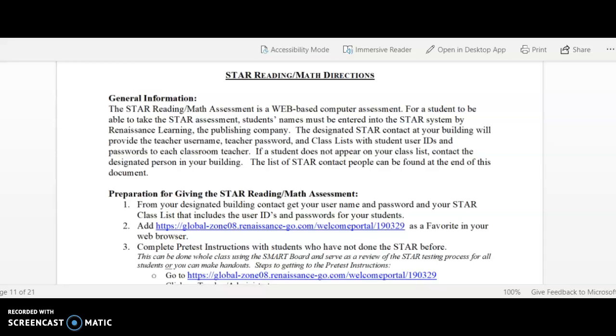The purpose of this training is to learn about STAR assessments from Renaissance. STAR assessments are given to students in reading and math. They are web-based assessments and they are adaptive, meaning the questions will increase in difficulty depending on how the students answer, or they will get easier depending on how the students answer.